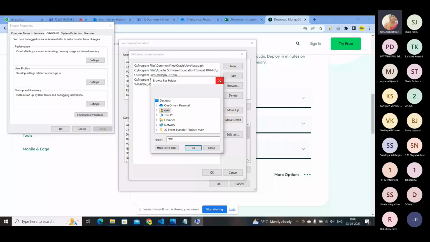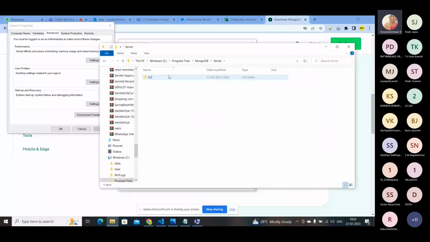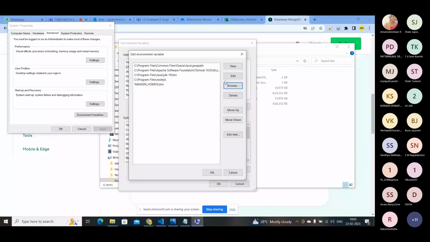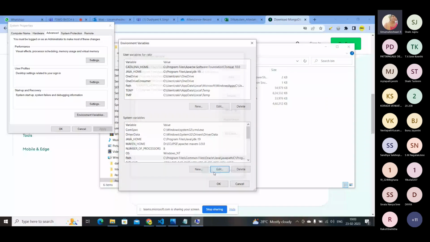It will be saved in the C drive, Program Files, MongoDB, Server 6.0 and bin. I have downloaded 6.0. So just copy and paste it here and click on OK and OK. Okay, that's it. So we have installed it.